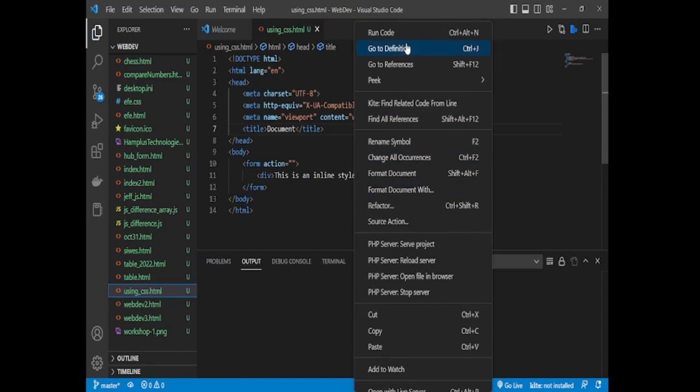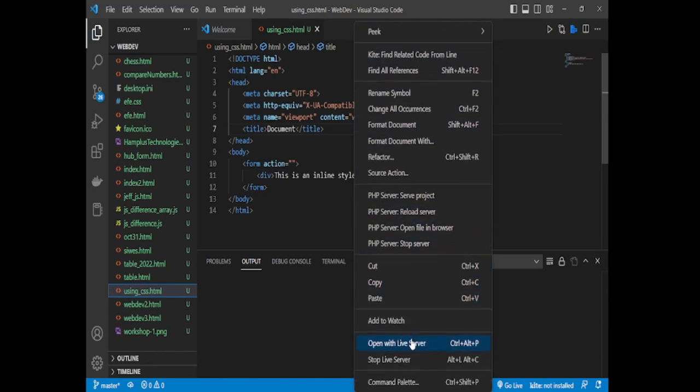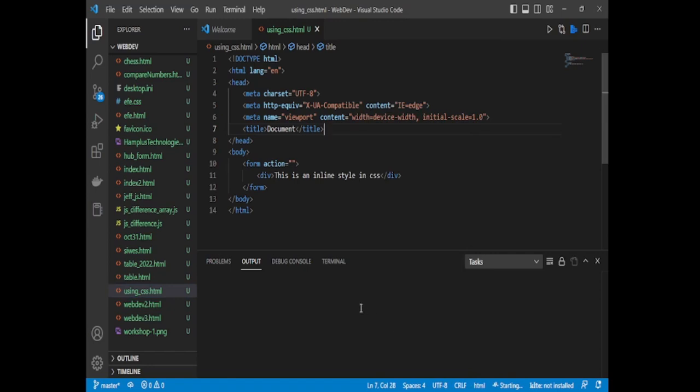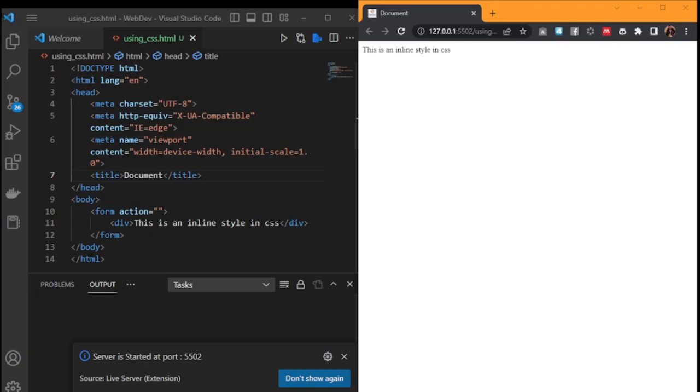Quickly look at this. We view it from the browser, which is open with live server. When you view it from the live server, as you can see from the screen, we have the output: this is a style in CSS. But actually, we are not just after that. I want to show you how you can style it.